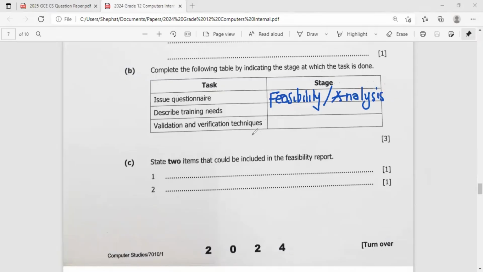At which stage are training needs described? Those things are done under implementation. Where validation and verification techniques are carried out, they are done under design stage.